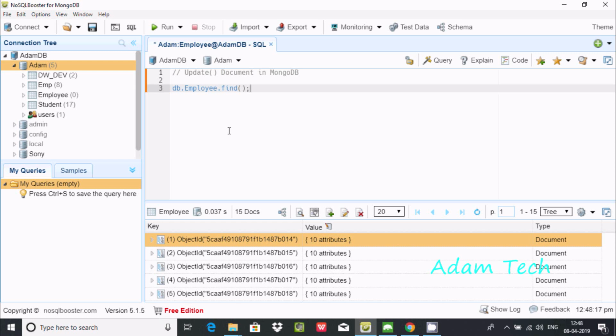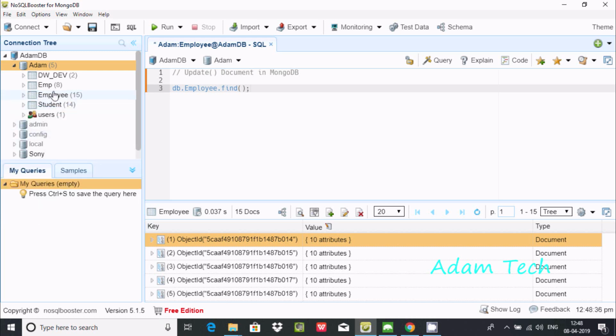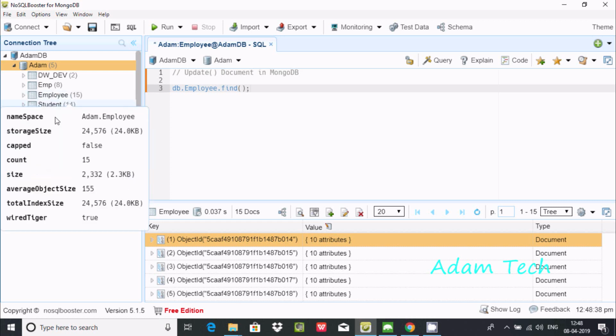Hi guys, in this video I'm going to discuss updating documents in the MongoDB database. First I'm going to use the employee collection. Let's refresh that. The total number of documents inside the employee collection is 15.